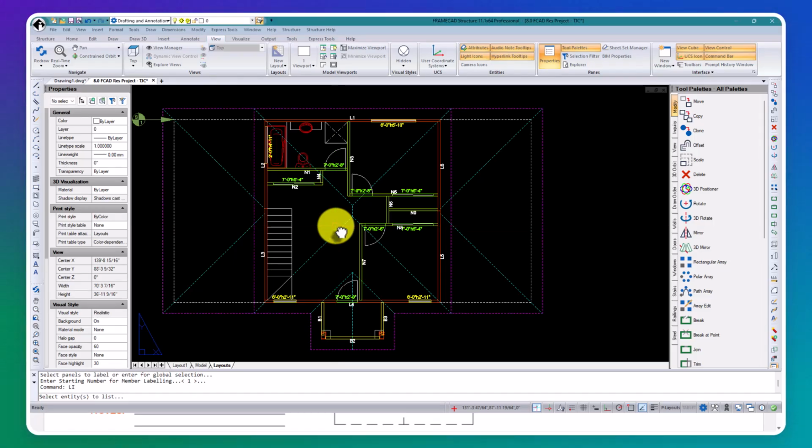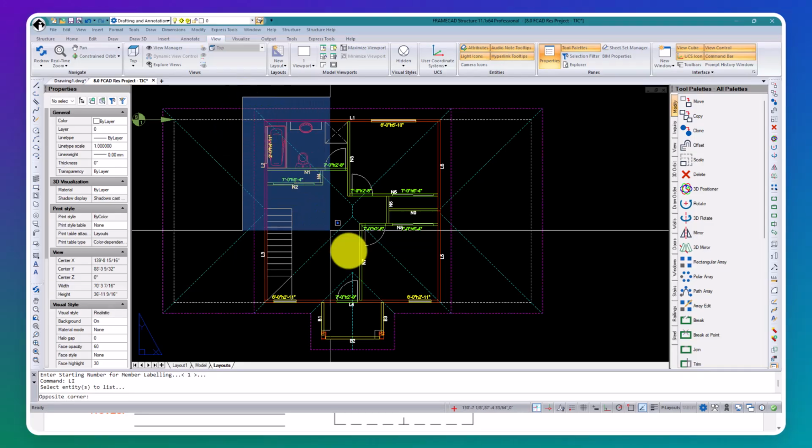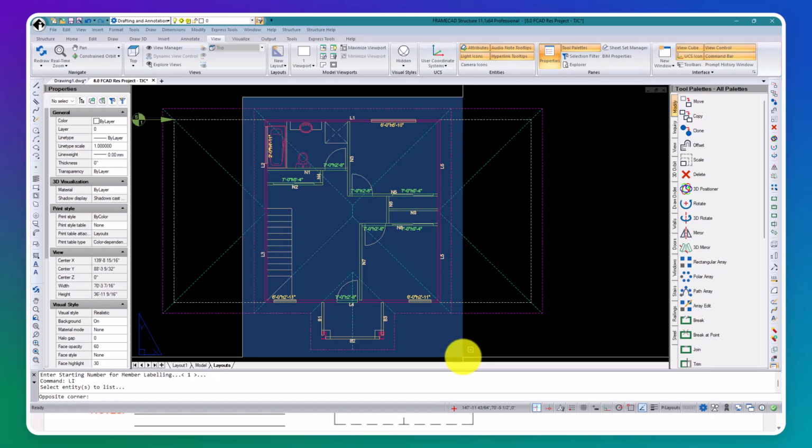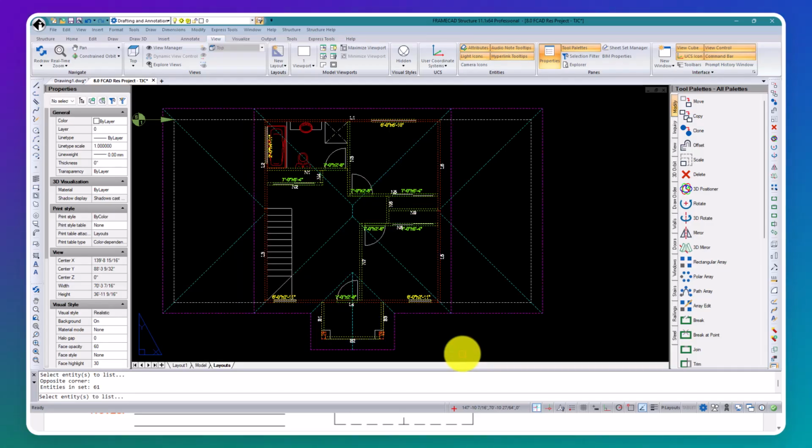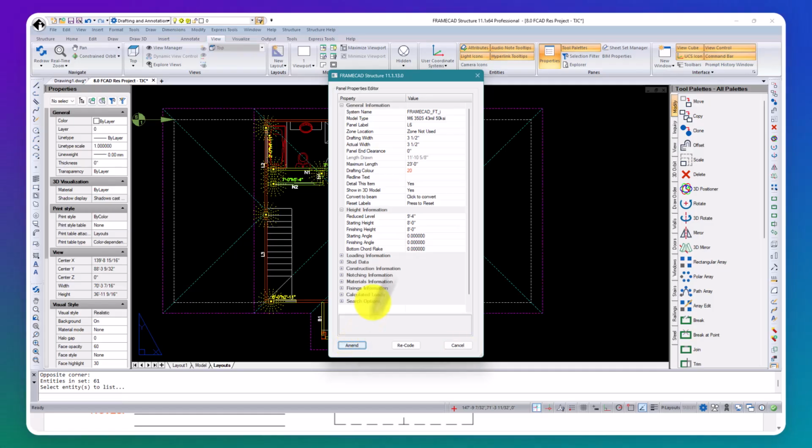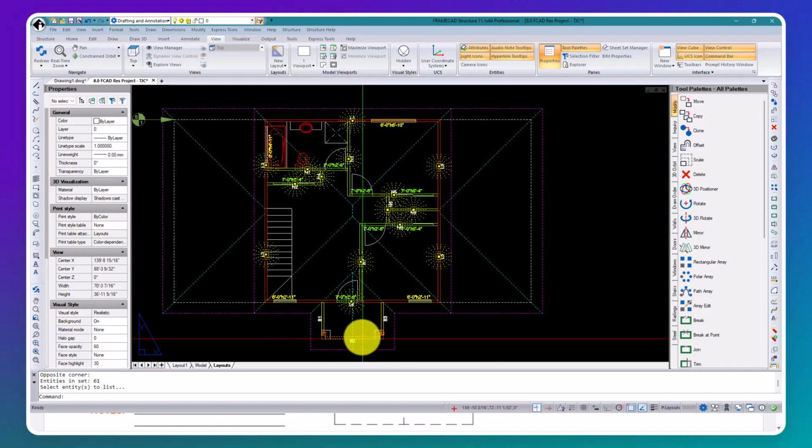LI. We're going to make a large selection window going from left to right and ensuring to encompass the second floor plan, including the walls. Hit enter. And for zone location, we're going to update this to UWF for upper wall frames. Click amend. Quick navigate to border number 1.